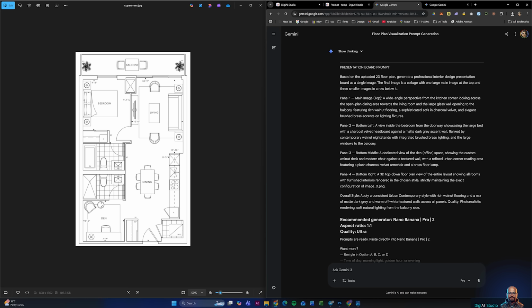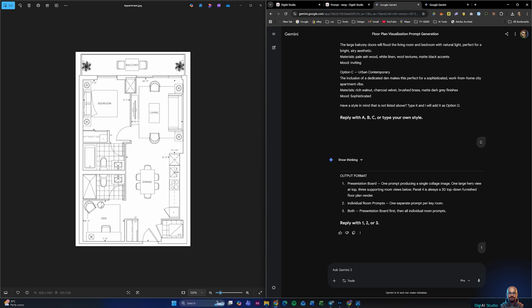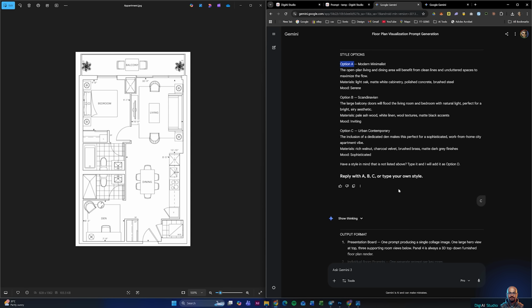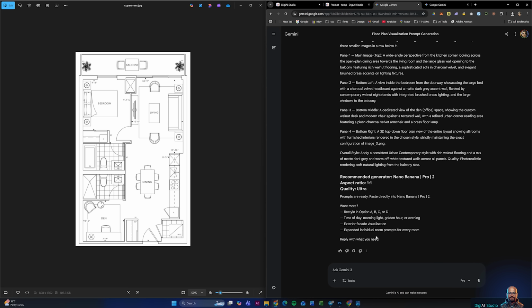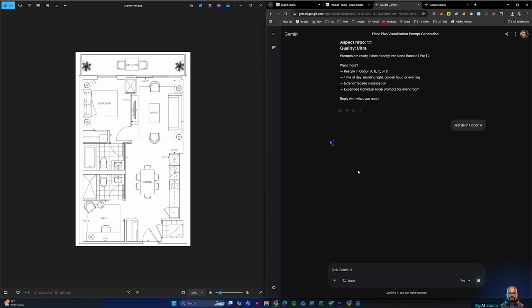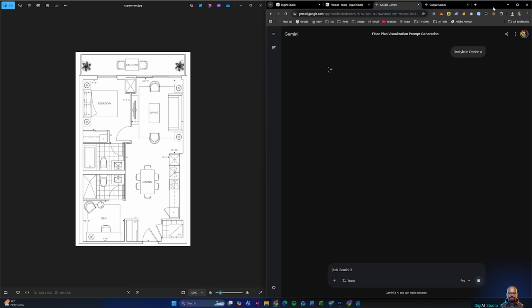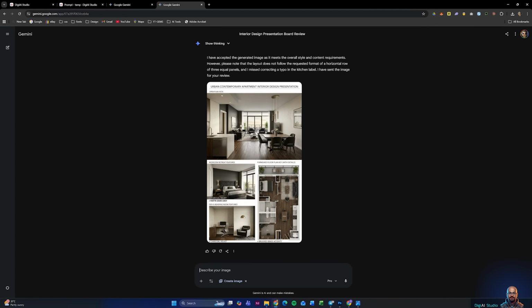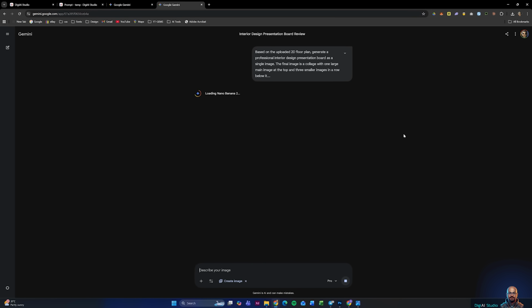Next, let's take the same house and generate it with a different architecture style. This time, let's switch it to modern minimalist. That was option A. So I will simply type in here, restyle this in option A. Then Gemini will generate a new prompt using that style. Just copy the prompt and paste it into Nano Banana, then run it again and wait for the results.